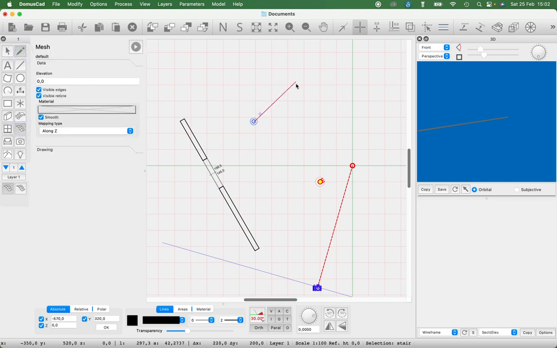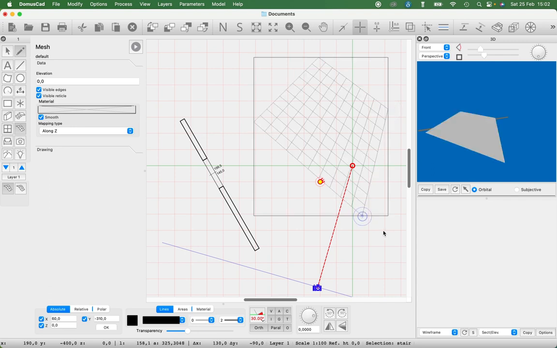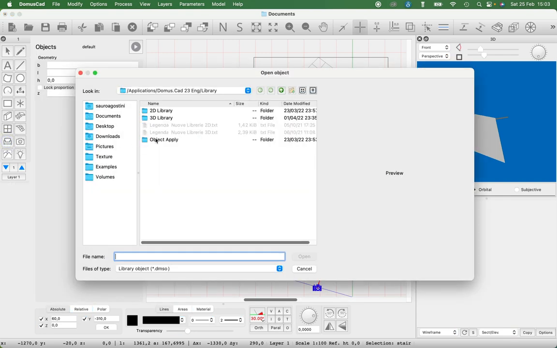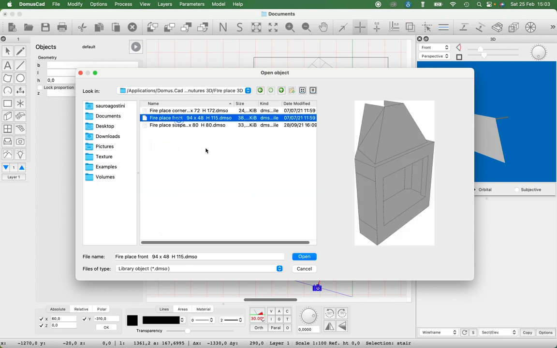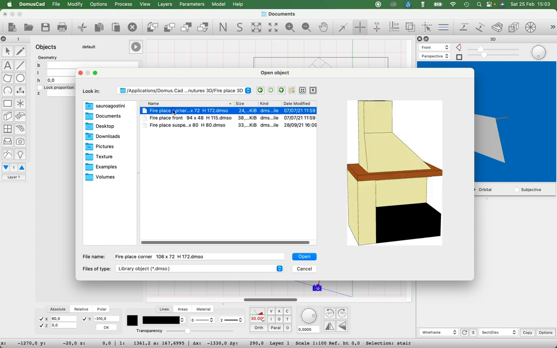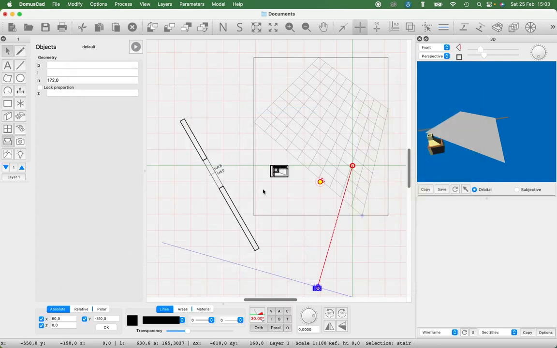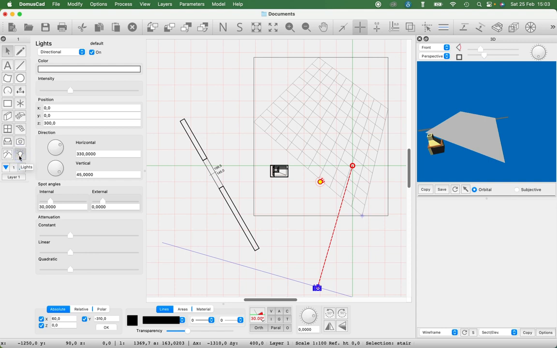The insertion of the mesh takes place by drawing a quadrilateral. The base element of the mesh is drawn as a four-sided polygon. A click on the Library Objects icon opens the File Open window for choosing and loading a library object. The object is placed in the drawing. Lights are inserted in a similar way to markers, by simply clicking in the drawing.